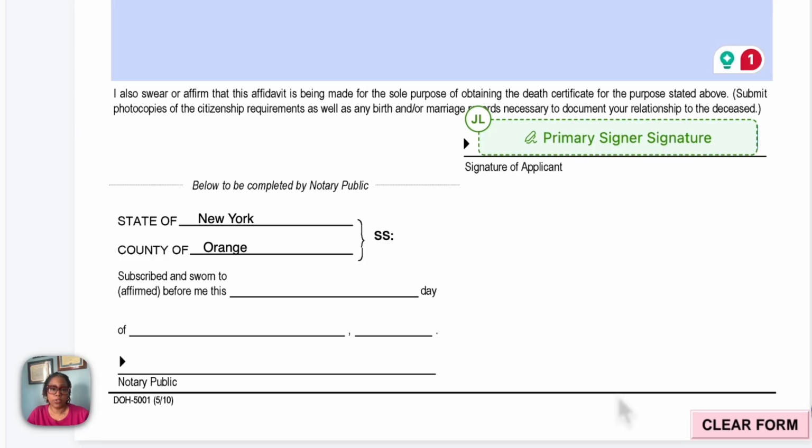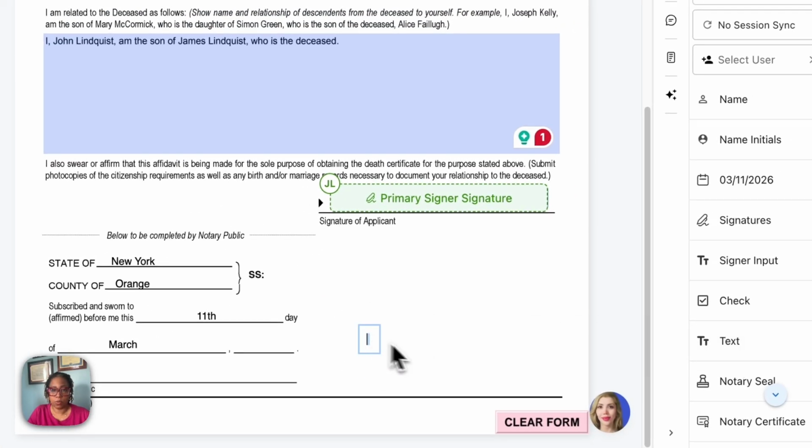Subscribed and sworn to before me this, and what day is today. Let's put another text box, another T for 11th. Put that here. Day of, and I'm going to put T for a text box, March. Another text box, I'll drag and drop this one and put 2026.